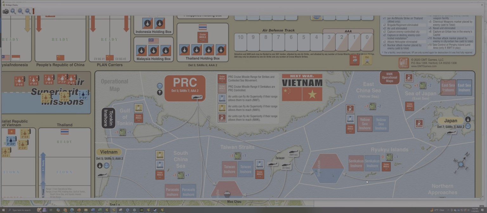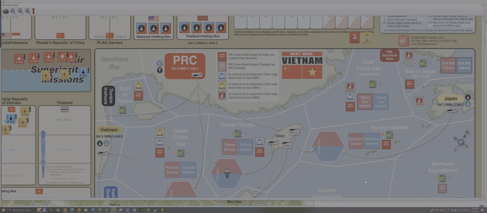So this is basically how to read the map, right? This is a basic orientation of the map. We're going to talk in more detail about control and detection in its own video, so stay tuned for that. This is just about how to read the map.